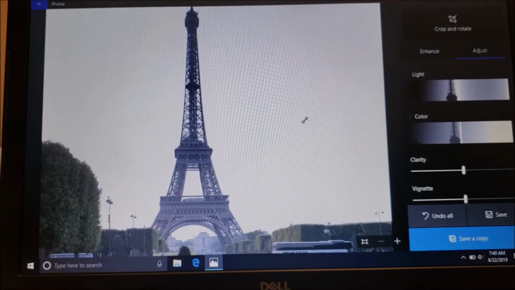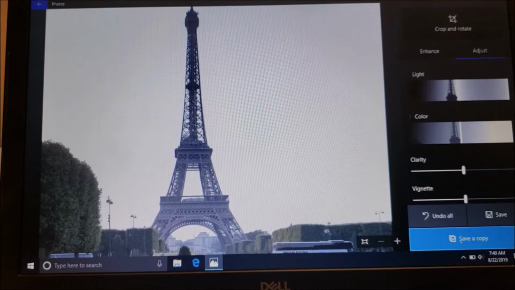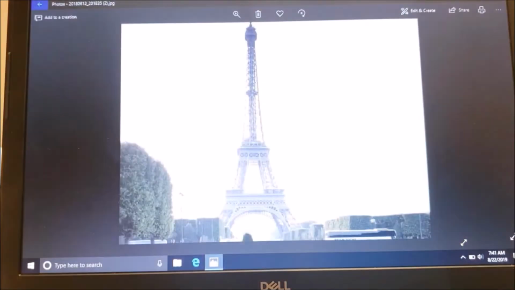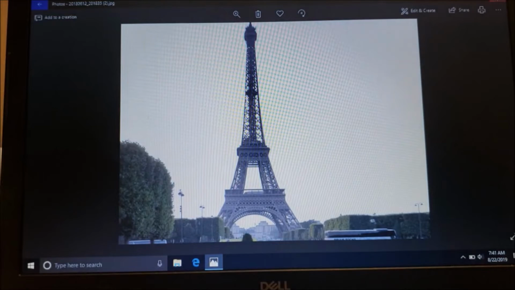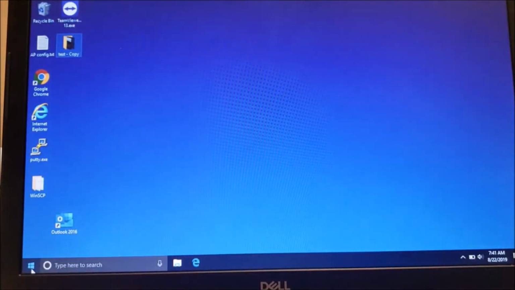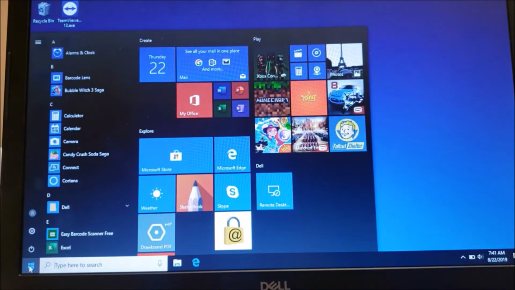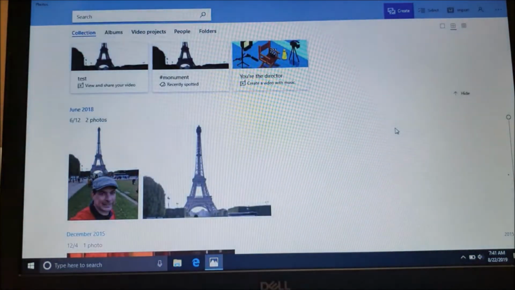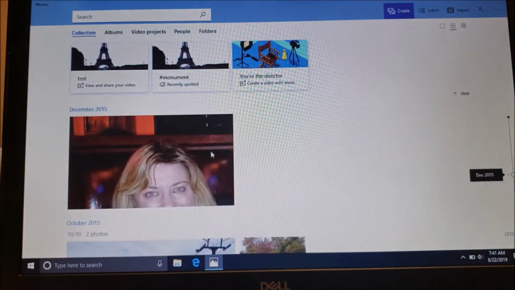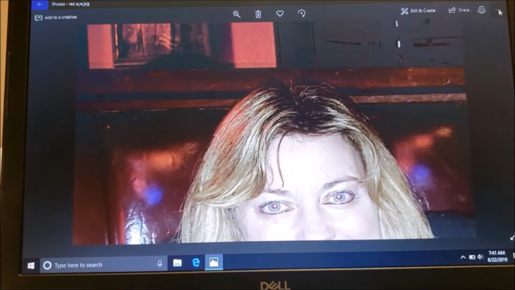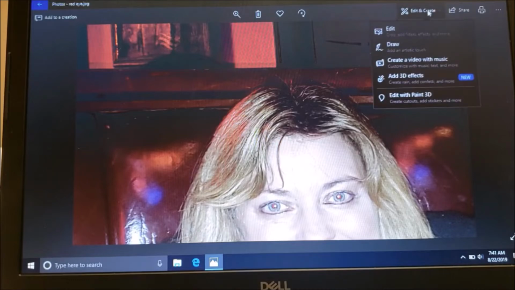Other things you can do, you know what, let's save this copy and we'll try opening another picture. We'll close this here. We're going to go back down and go back to our window and choose Photos again. This time, let's pick this photo here. Let's go back to our editor. You're going to choose to Edit and Create. Let's go back to Edit and Crop again.